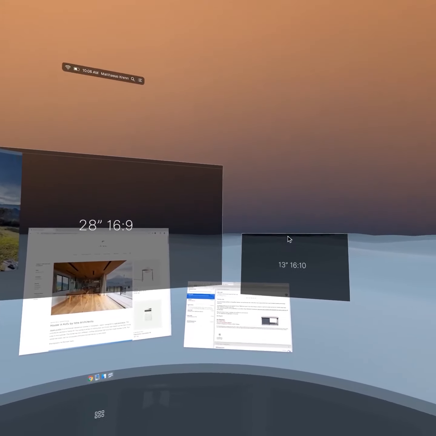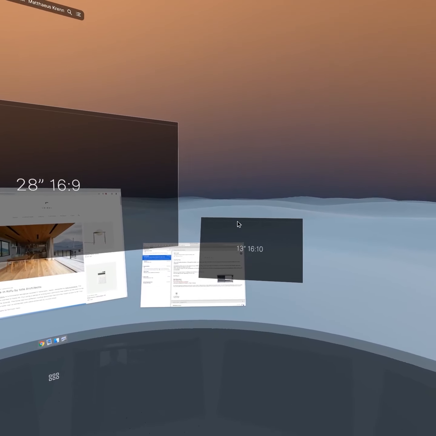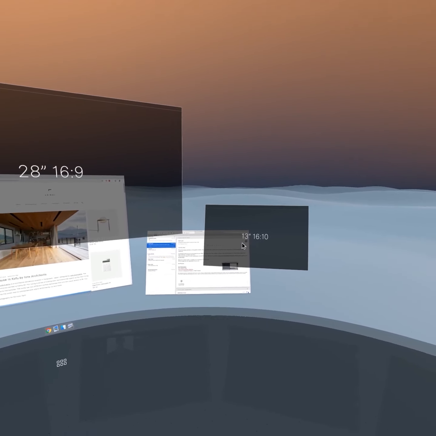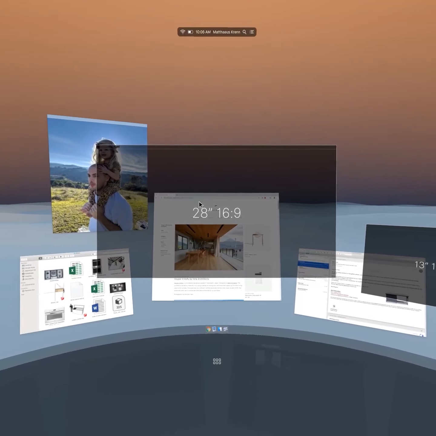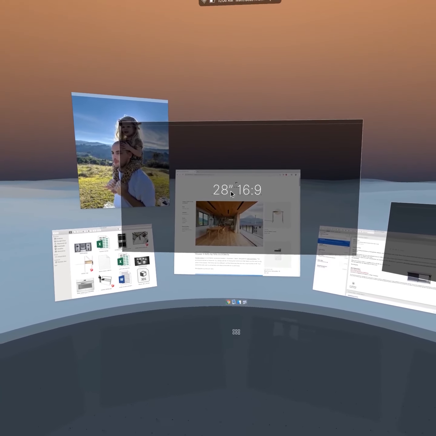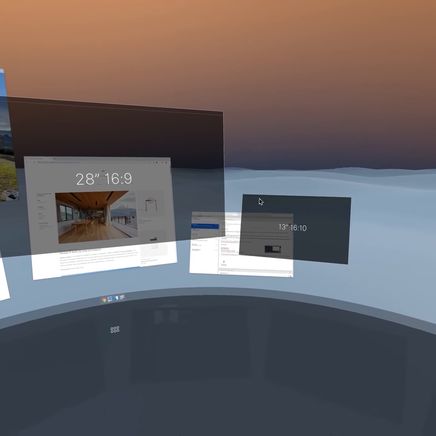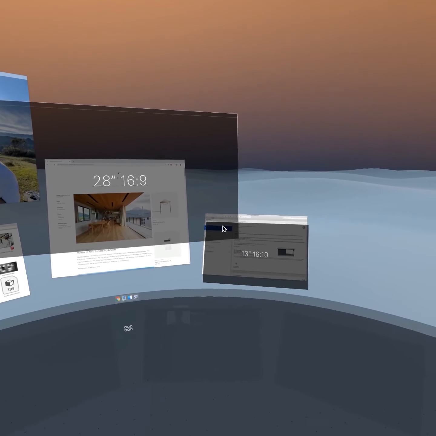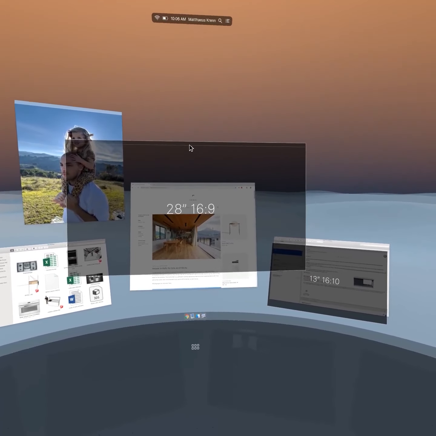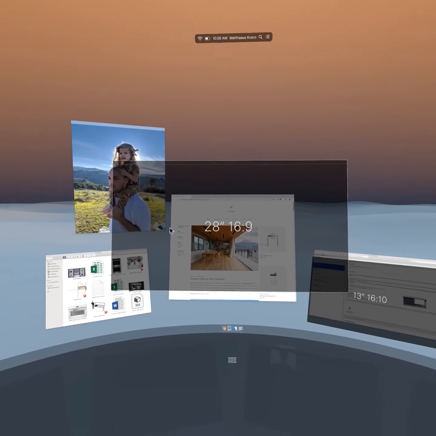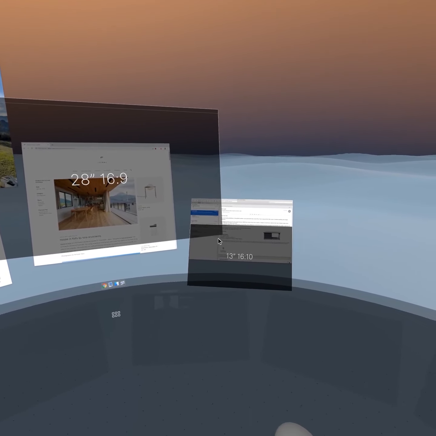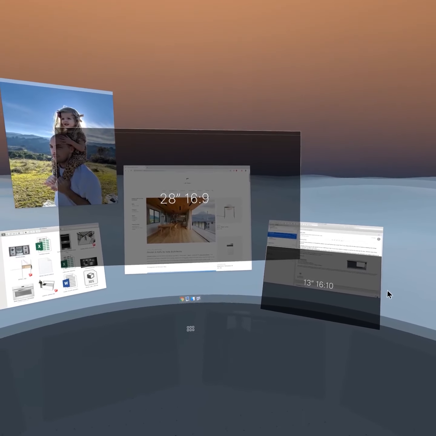Here I have a rectangle that's the size of a 13-inch laptop monitor and a rectangle that's the size of a 28-inch desktop monitor. These are literally the monitors that I have in front of me on my desk right now. They're positioned more or less like this. My desktop monitor right in front of me and my laptop monitor kind of a little bit below that.